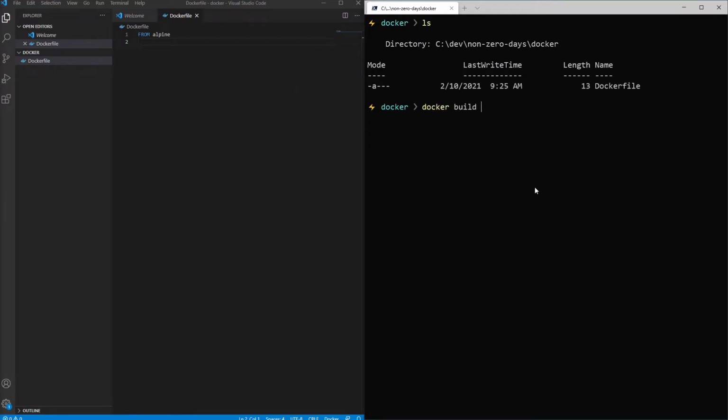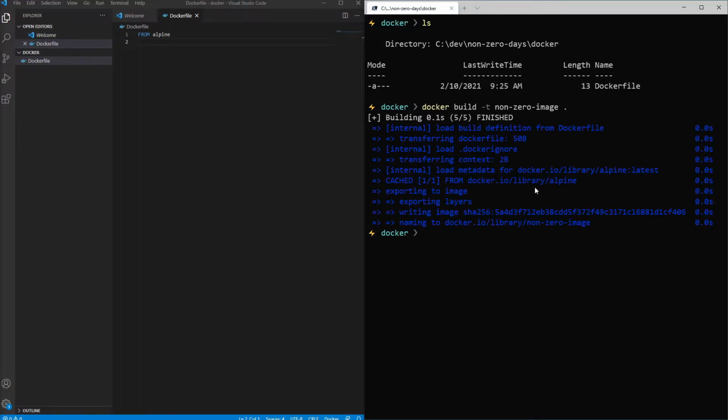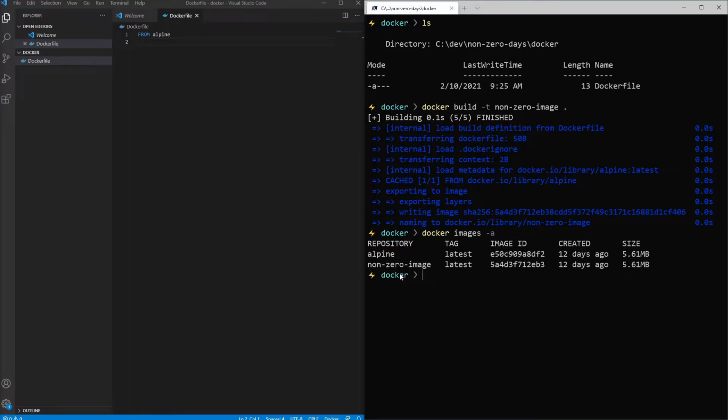We'll do docker build -t to apply a tag. So I think non-zero-image. And then we have to give context of the directory that has the Dockerfile, in this case, the current directory. You'll note it already had that Alpine image, so it just applied that into the image that we're attempting to build. And if we look at docker images, then we see non-zero-image has now been added.